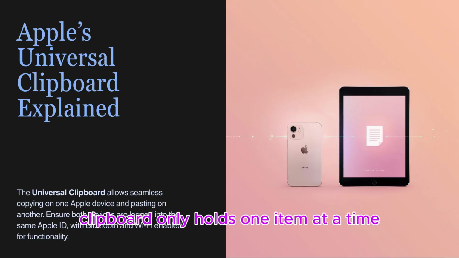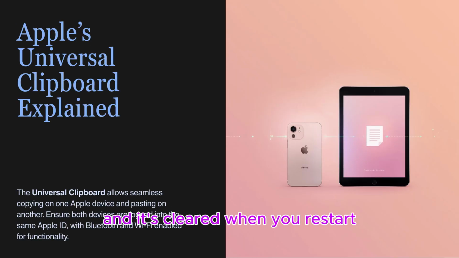Remember, the native iPhone clipboard only holds one item at a time, and it's cleared when you restart your phone.